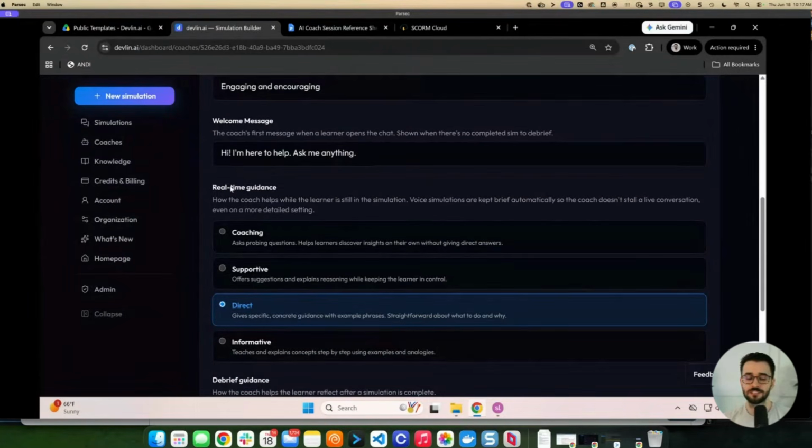Okay, so now we can change the coach's guidance level based on whether the coach is supporting the learner in real-time mode, which is what you saw when the coach was on that layer, and we could talk to the coach while we're talking to the character. We can make that direct. So the coach gives specific, concrete guidance with example phrases, straightforward about what to do and why. Because if we're on a call and we're talking to the coach, we need that help fast. We don't want them to be asking us, what do you think is the right thing to do here? Now, in a text-based simulation, that might make more sense because there's not that added time pressure.